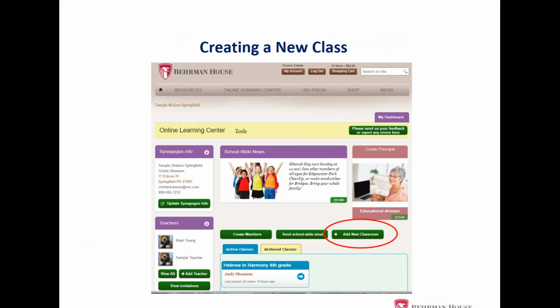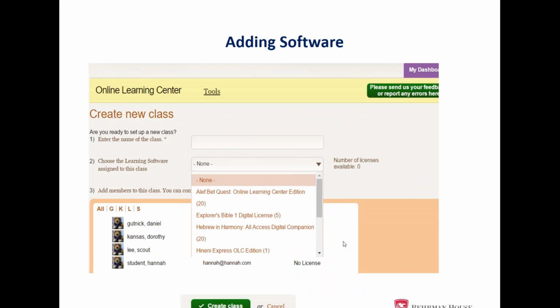So you've added your teachers to the school, you've added students to your school. Now let's sort the students into classes. To do that, on your OLC homepage, you click the green button labeled Add New Classroom. You'll see a screen called Create New Class. You'll enter the name of the new class. You could call it 3rd grade Hebrew or Maura Shelley's 4th grade class, whatever you want to call it in this first box here. The screen asks you to choose the learning software for this class.